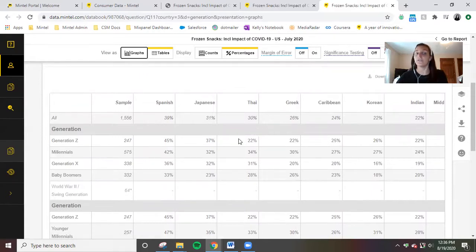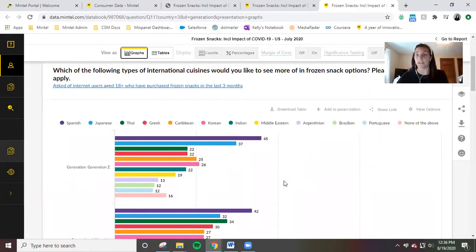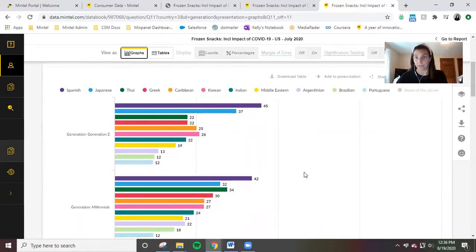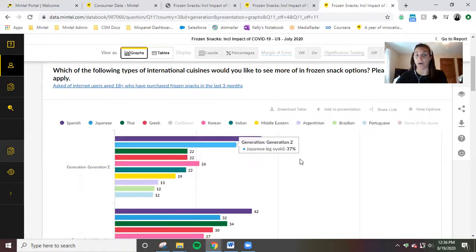So we can look at a graph format of this. If the specific project we're working on, we were only focusing on a couple responses, in this case, a couple different international cuisines, we can customize this graph and how we want to see it. And what I mean by that is if I click on none of the above, that response is going to disappear from my graph. If I'm not concerned as much about who responded with Caribbean, I'm going to click on that as well, and that will also disappear. I can add this graph to a presentation as well and download as a PowerPoint later on to use in my project. So again, a brief overview.